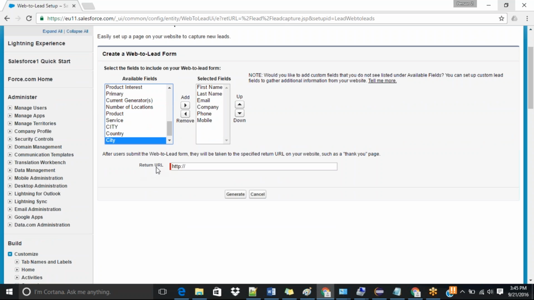Next, it is asking you to provide a return URL. A return URL could be anything. You can just say google.com. But actually, if that is an organization with its own domain website, those people can display a URL saying thank you for registering with us, thanks for posting your query, something like that. But for time's sake, I'm just giving google.com. So generate.